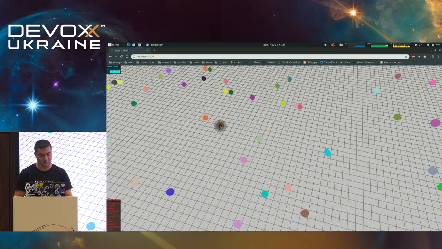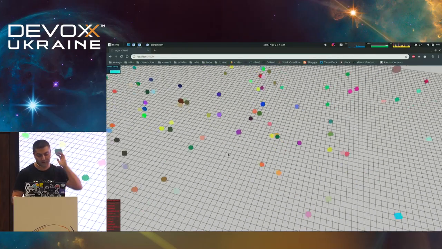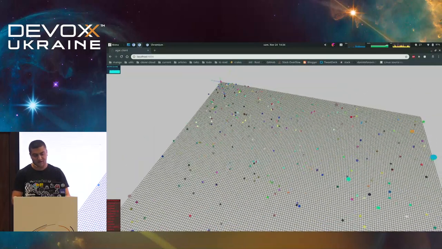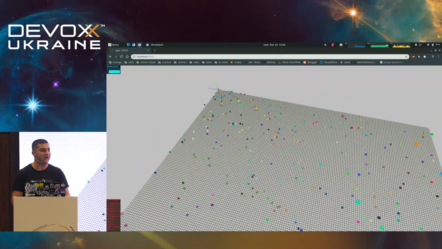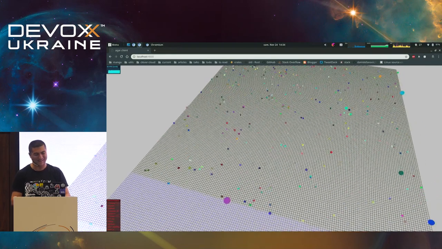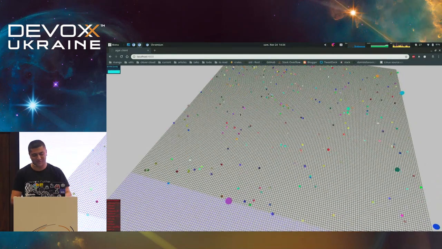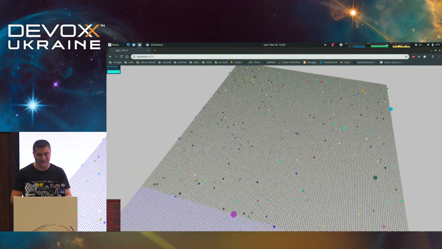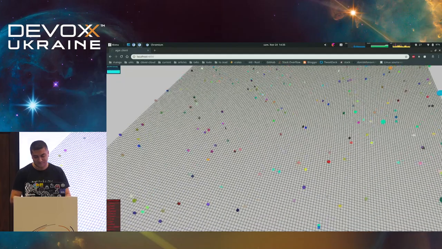Like this one, you see, he hit something. So we have communication with actors. And as you can see, all the actors are going to the top left, and I don't know why. This is a bug. Trust me. If someone wants to fix this, the code is open source on GitHub. Feel free. I don't have time to fix this.